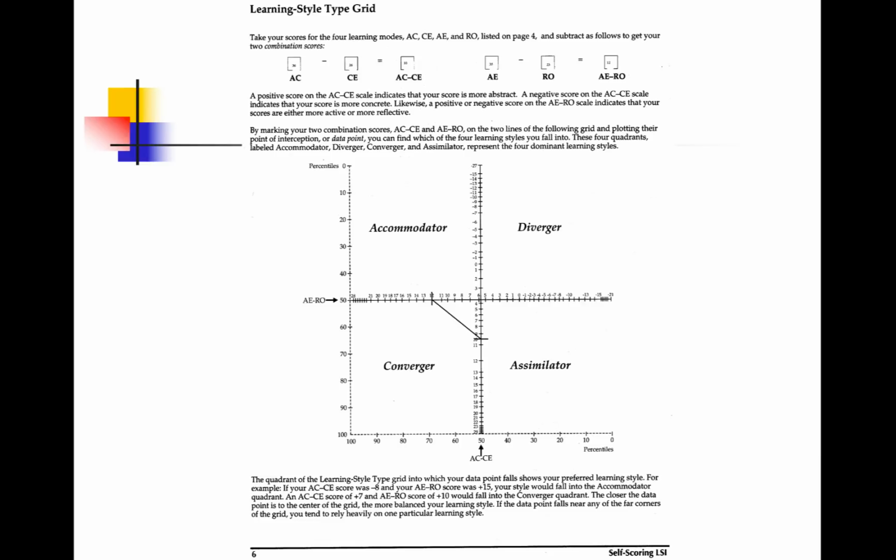If we start at the bottom left here, the converger, which is a combination of the abstract conceptualizer and active experimenter, that bottom left corner, convergers are best at finding practical uses for ideas and theories, and they have an ability to solve problems and make decisions based on finding solutions. You would rather deal with technical tasks and problems than social or interpersonal skills. So convergers have skills that tend to be very relevant for specialist and technical careers, because they have that ability to solve problems, and they want one answer to figure out and to work with.